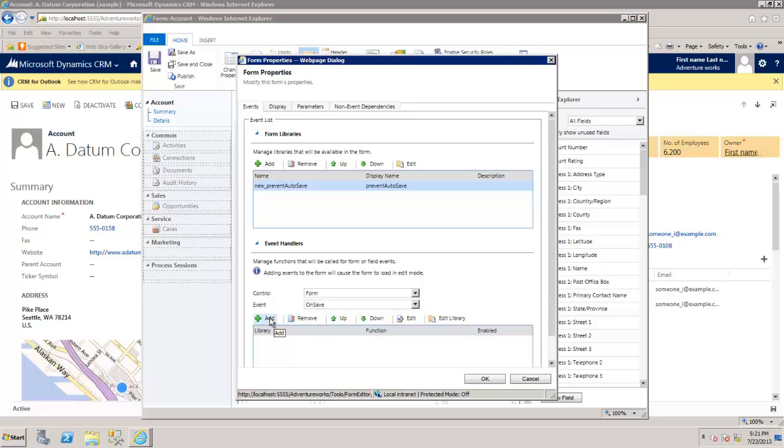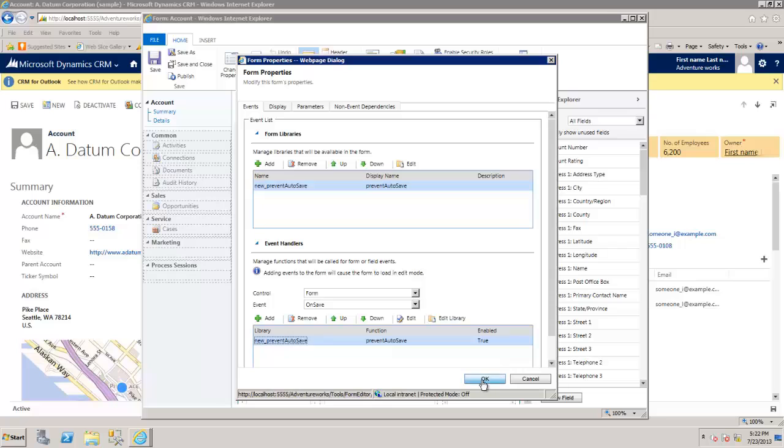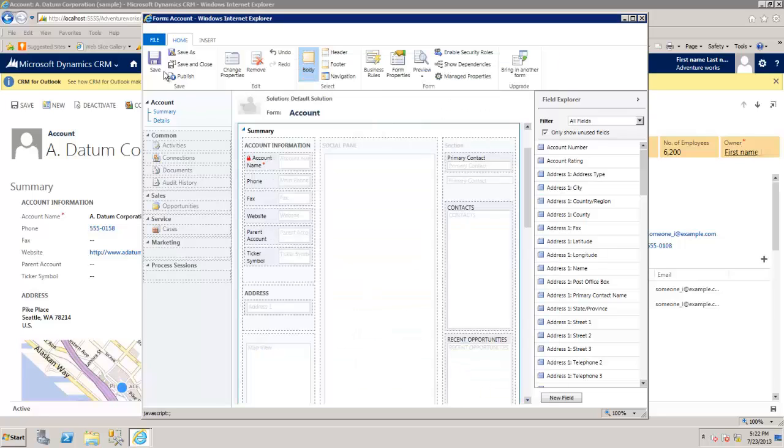So we're going to add this library and specify our function name. Because the execution context is the first parameter, you must checkmark this so that it gets passed into the function correctly. Let's go ahead and click OK here. And now we're going to save and publish this.